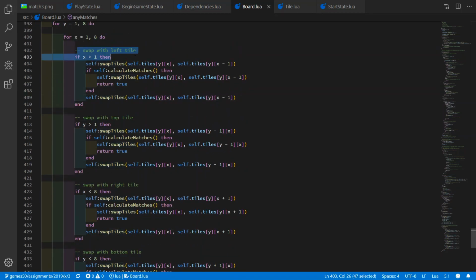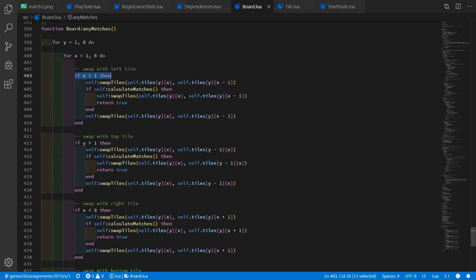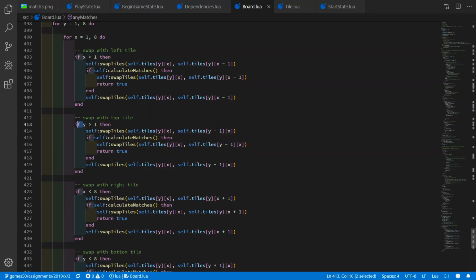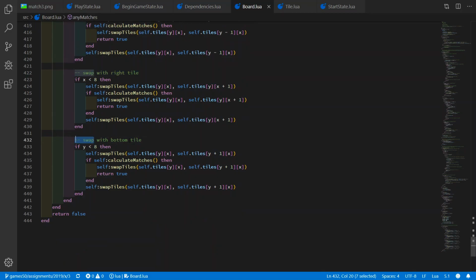So here with the left tile, self.tiles is the first tile to swap, and self.tiles y is fixed with x minus 1. And of course only if x is greater than 1. And here the top tile if y is greater than 1, so we don't swap it with a tile that's not existing. Yeah, and this is also done for the right tile and for the bottom tile. And if nothing applies to be true, return false.